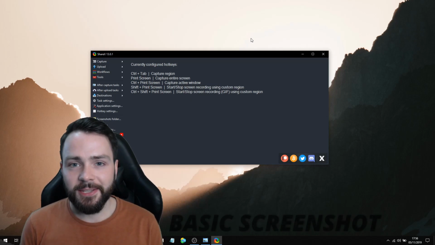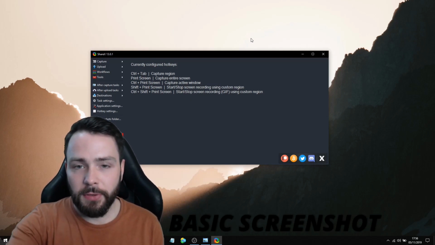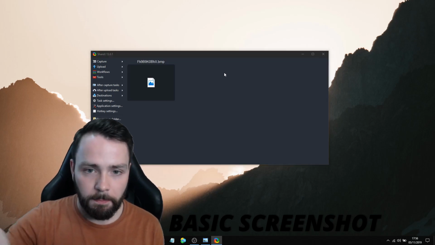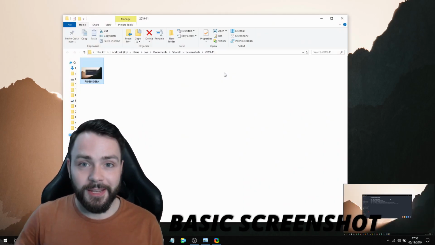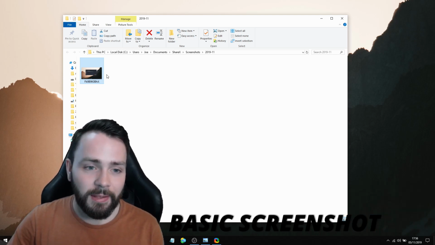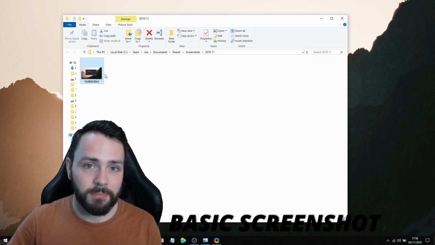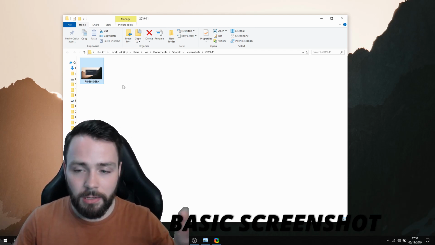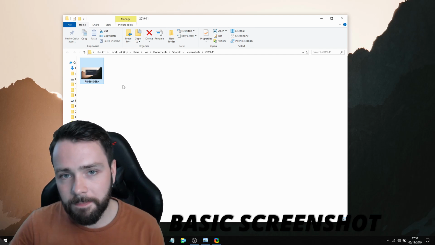All right, so let's go ahead and take a screenshot right now. I'm going to press Print Screen, which as you can see will capture my entire screen. Boom. Nice little sound effect. It shows the picture here. It opens the folder, and it also copied it to my clipboard. So if I'm writing an email, I could just press Control V and that screenshot will appear.